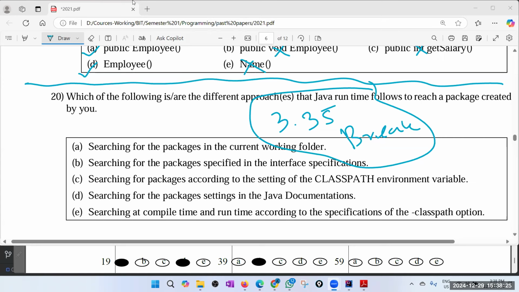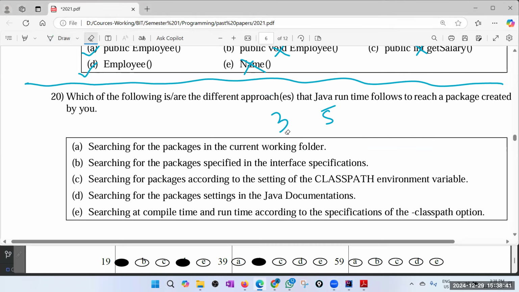Okay. So let's continue. Question number 20. Which of the following are different approaches that the Java runtime follows to reach a package created by you? Okay, so this is a typical question. It's a theory question. So this question is very important. Search for the packages in the current working folder. Yes, it will first check whether that package is available in your current working folder or subfolders.